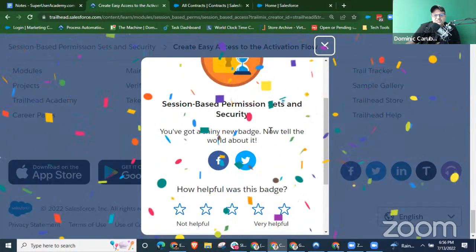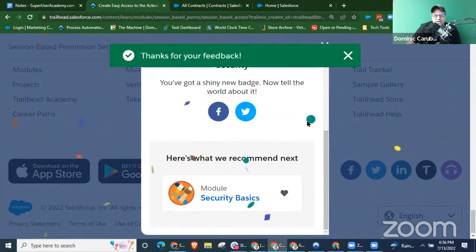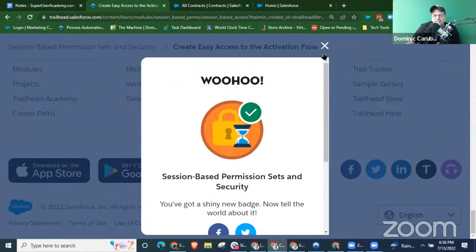Huzzah, new badge. This badge was very helpful. I will tell lots of people about it. Yay.